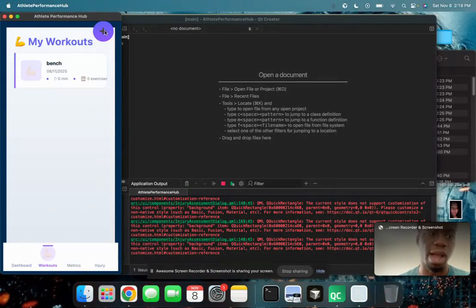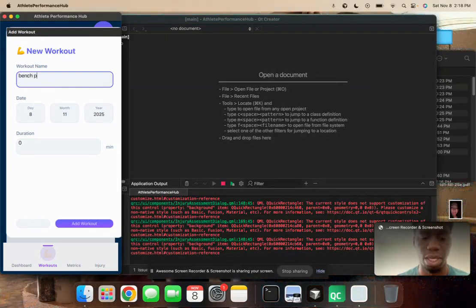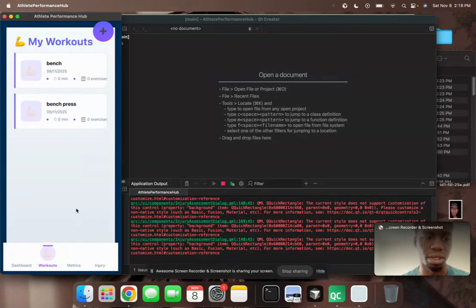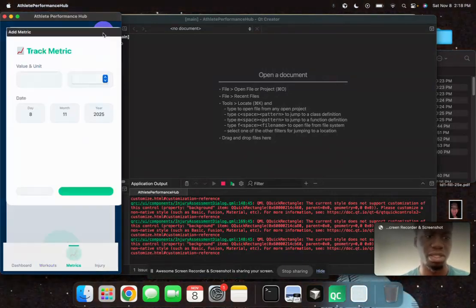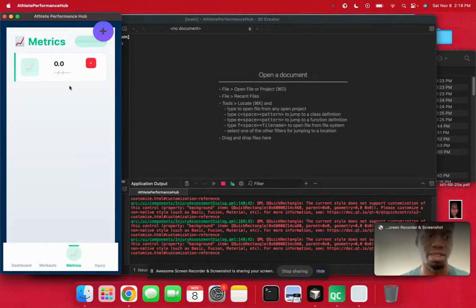So if you want to add a workout, you'll be like, okay, bench press, and then we'll put the duration to like 30 minutes, and you can add the workout, and it'll show us here. For our metrics, we can say that we have 100. Sorry, this is in the process, but this is the metrics that we can add for different plans.